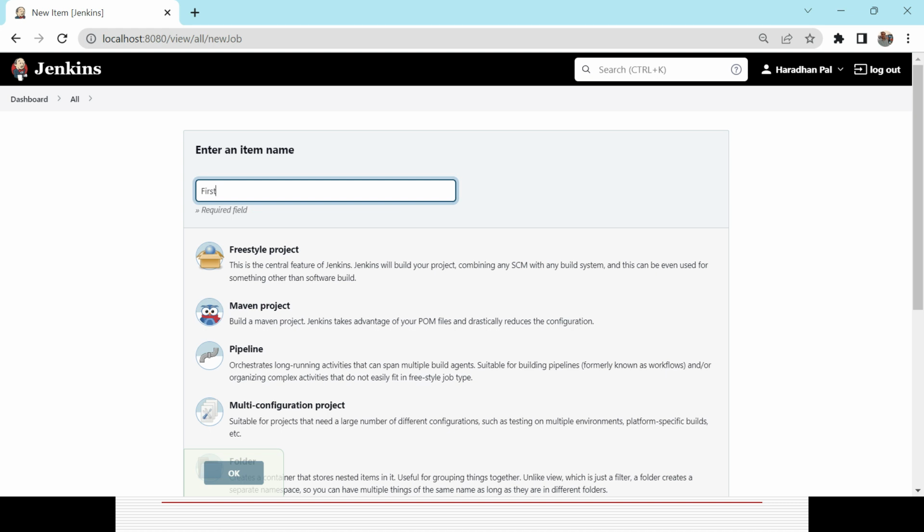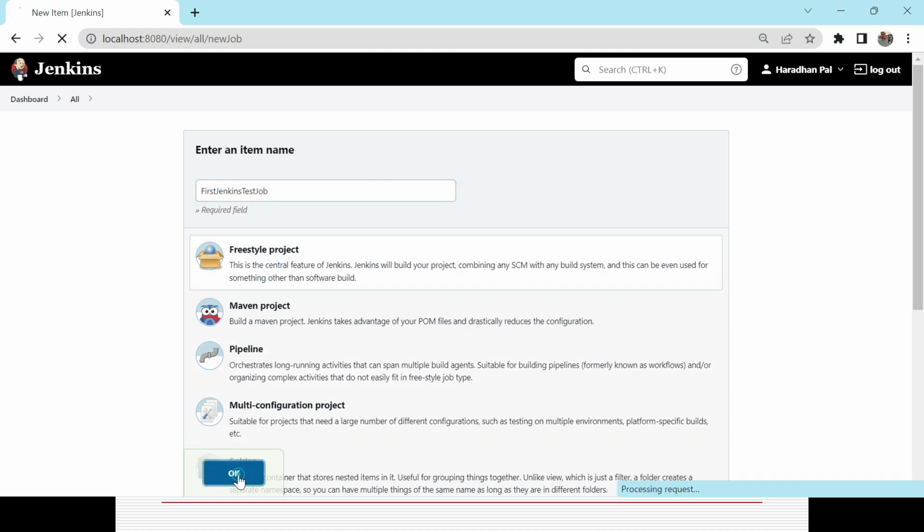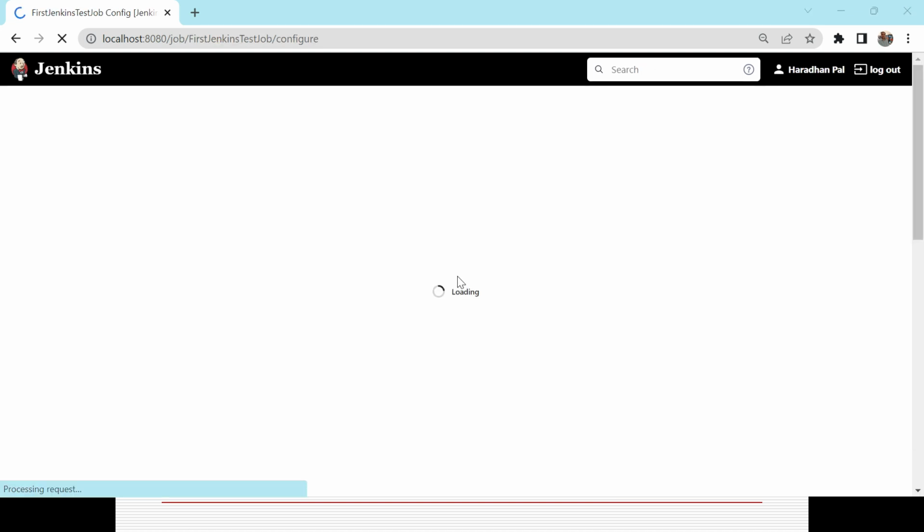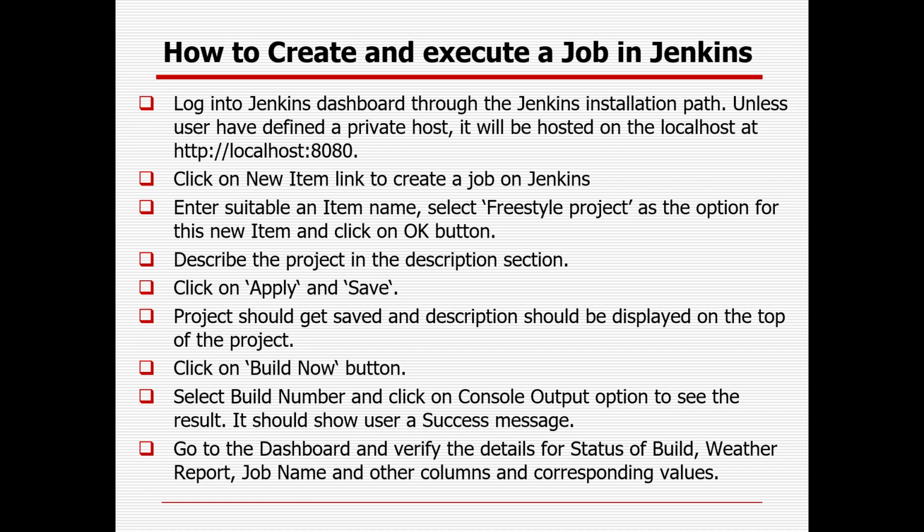fast Jenkins test job. That is the name I can give, and I can select freestyle project and click on OK. So all the steps are provided here. Okay, so the first part is done, the project I have created.